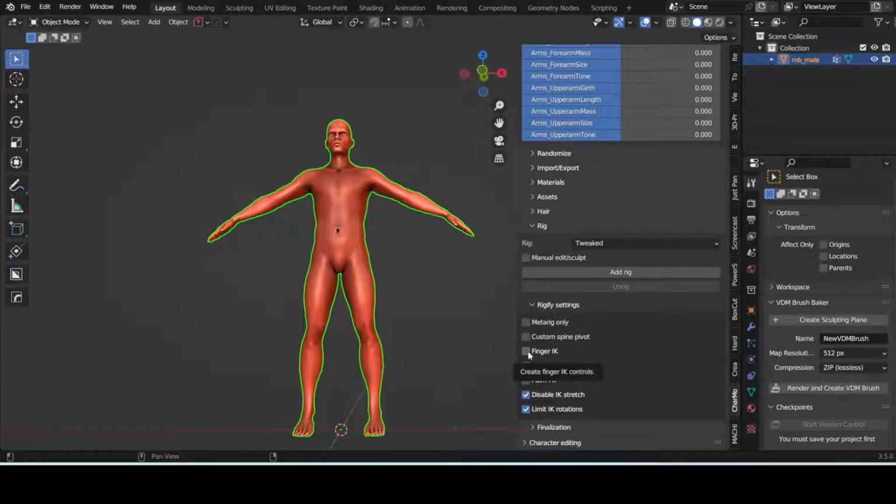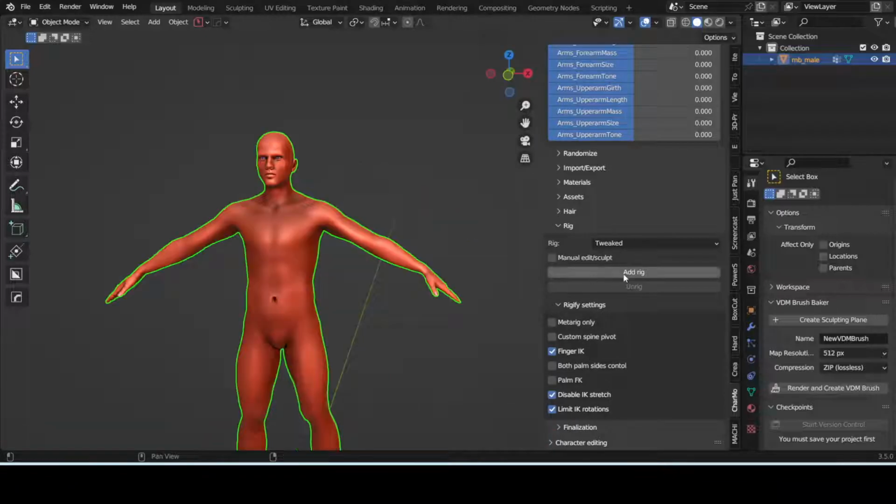So for example, we can put inverse kinematics on there. It does say that you can limit the IK rotation, but it only limits it in certain places. So do be a little bit careful of that. It's not perfect. Now you can click add rig at this point, which will bring in the rig.